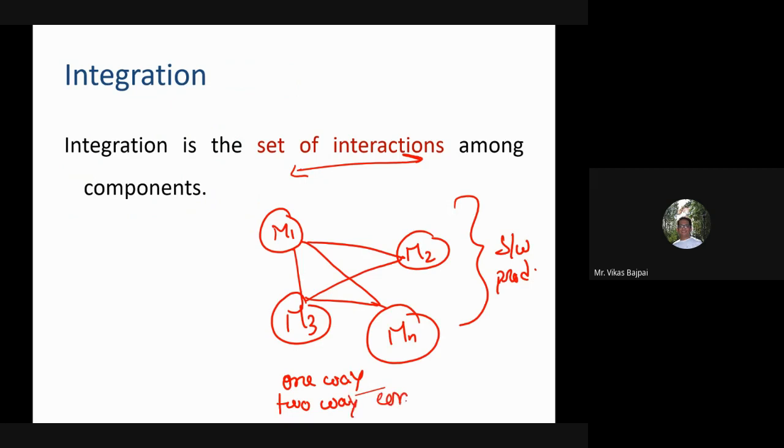So in that case, I need to test that whatever information exchange is taking place, it's taking place correctly or not. I need to take care of that. For that sake, I'll go ahead with this kind of setup. So the communication between these two will be considered.